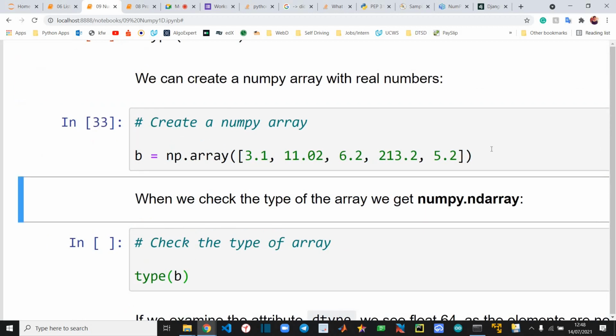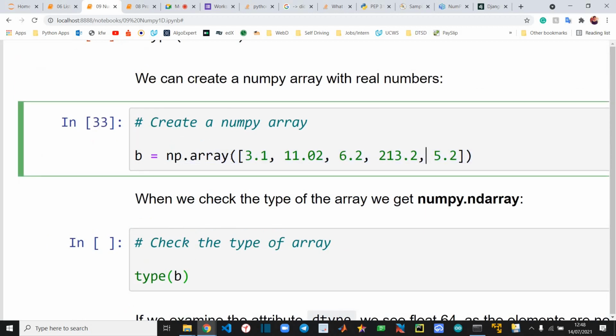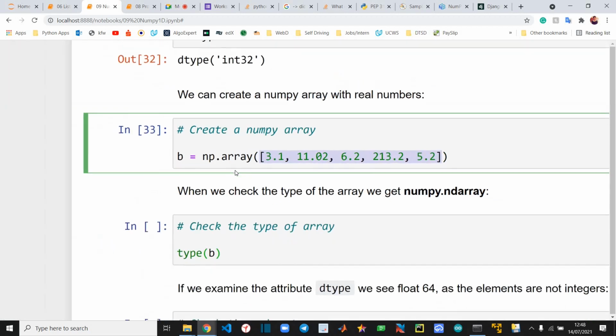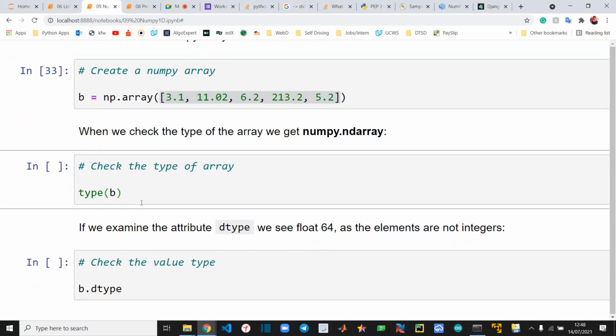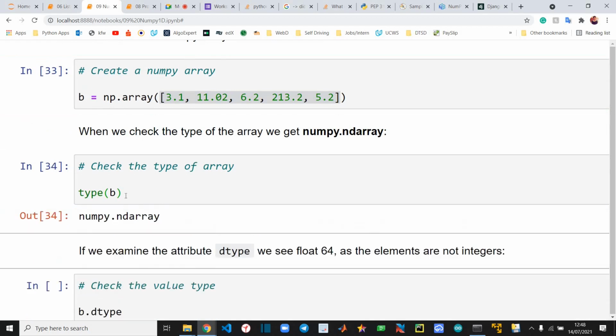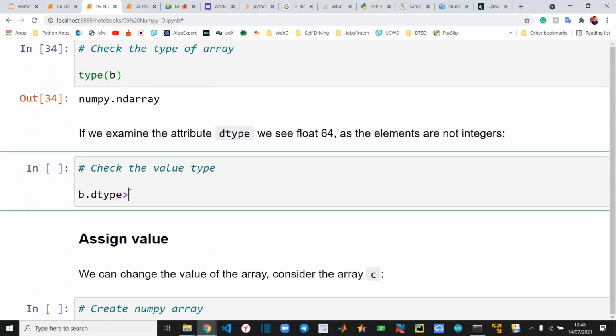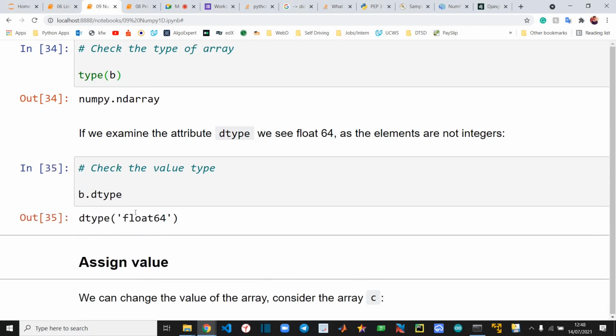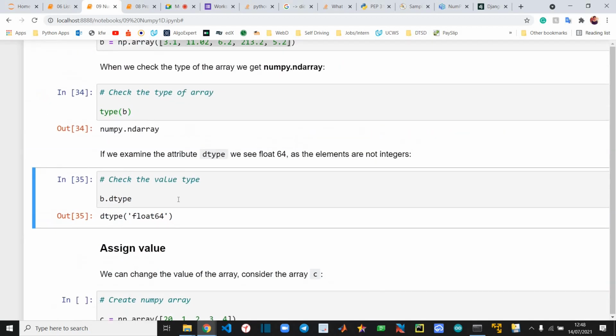Similarly, this is the array of floats. You can see in between the brackets we have a list. Don't confuse yourself. Between the brackets we have a list. And the type of B is a NumPy array, and the data type is float64. So these are methods.